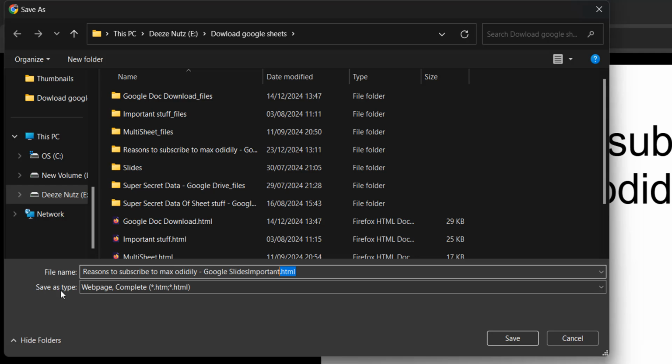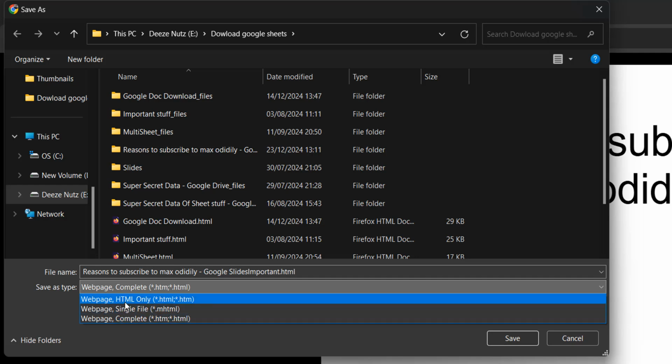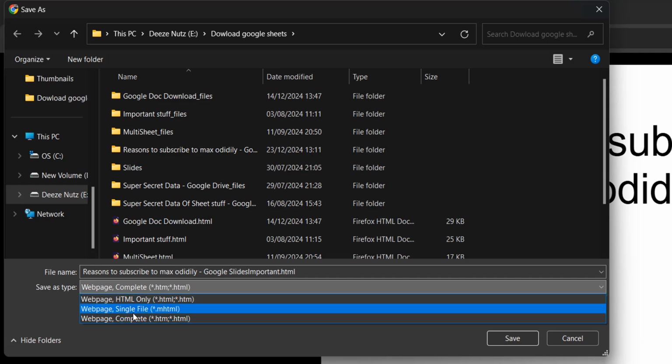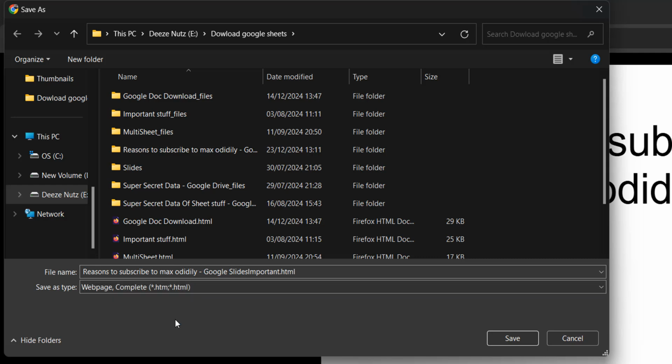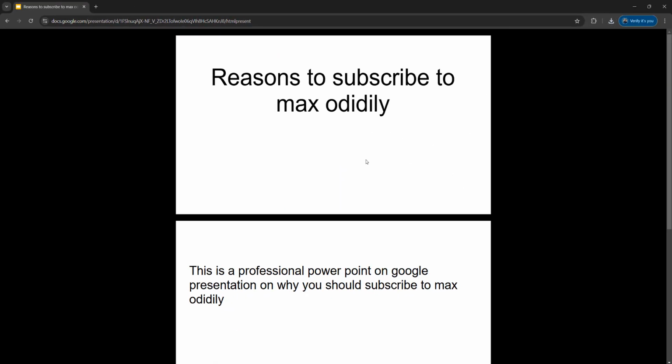Also, for the Save As type, you need to make sure it's webpage complete. If you do webpage HTML only or webpage single file, it won't capture all of the data you want. So make sure it's Save As type webpage complete.html. After that, you can then click on Save. And you've now downloaded a local version of this HTML present version of the Google slide that's view only.